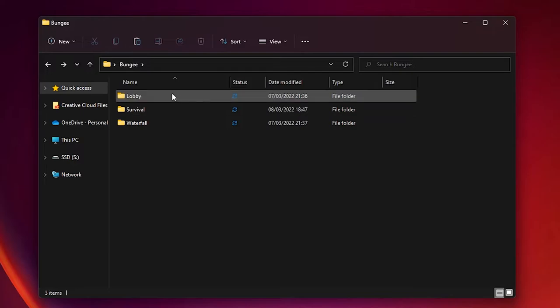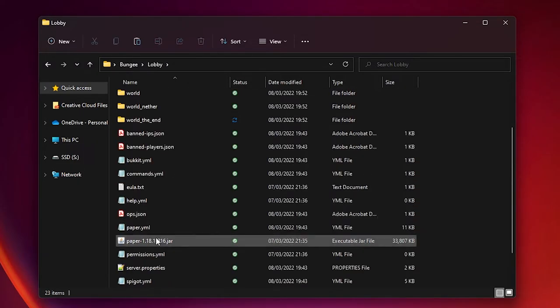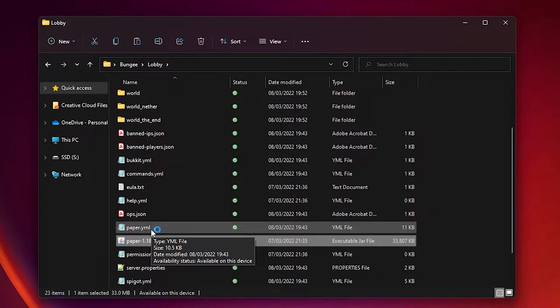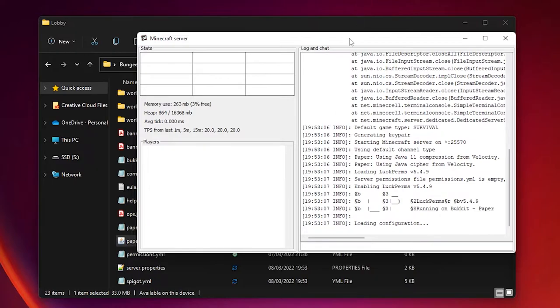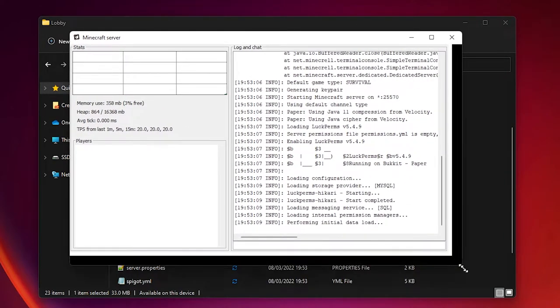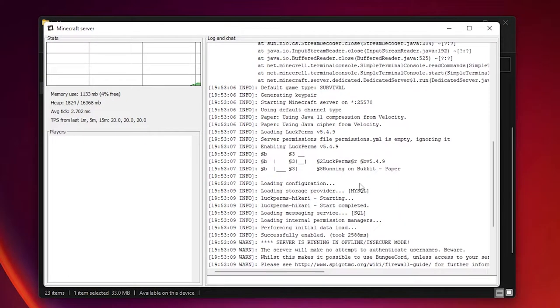Now we're gonna restart my lobby server. So just go to the lobby server and then we're gonna start it. And let's look at the console what exactly happened. Because that's important. You want to know if it works. So here we got the console. It's doing its thing. And there we go, it's working.